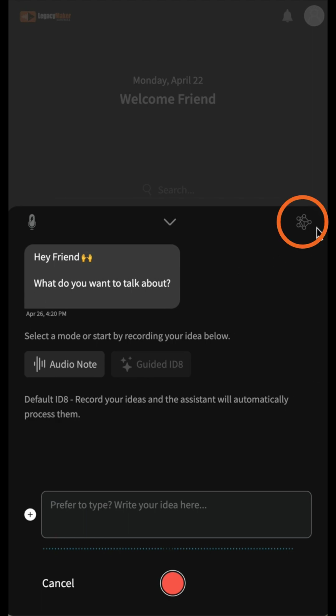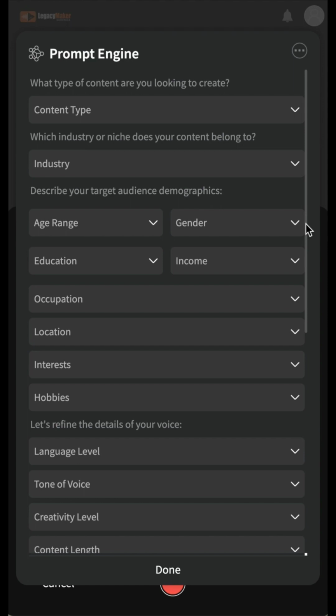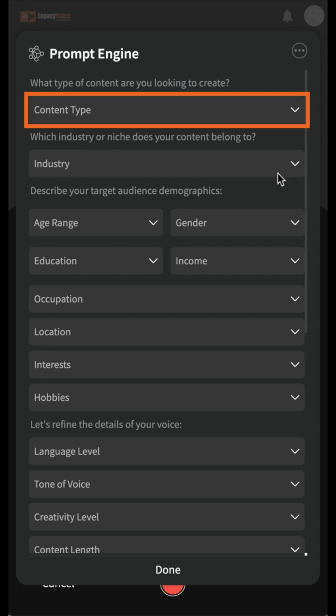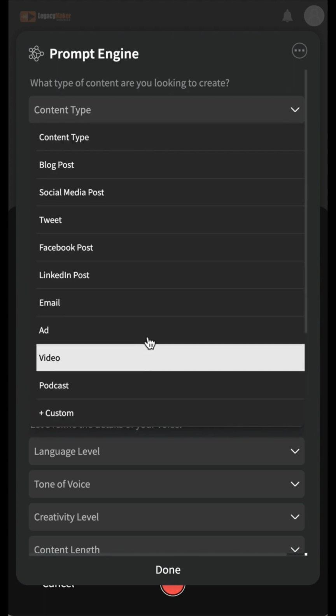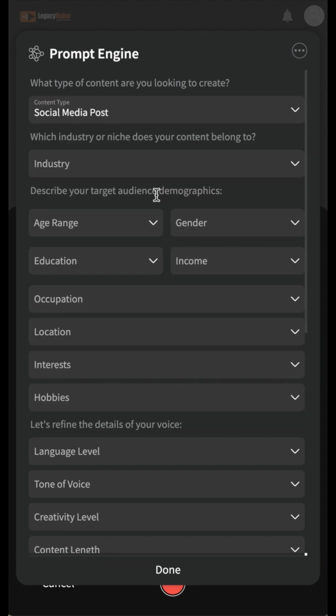This web-looking icon in the upper right-hand corner is going to open your prompt engine. Here you have the option to define several custom parameters that is really going to help guide the AI and how it processes your inputs and then the style and format that it delivers the output in. At the top, the first one you'll see is content type. If I click that, it's going to open a long drop-down list of different content type options. For this example, let's say I want this to be a social media post.